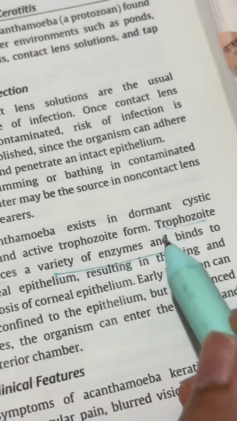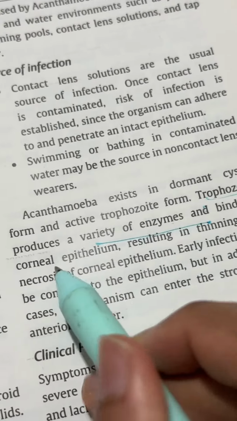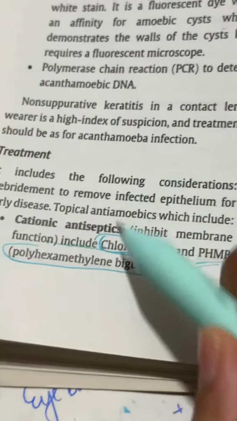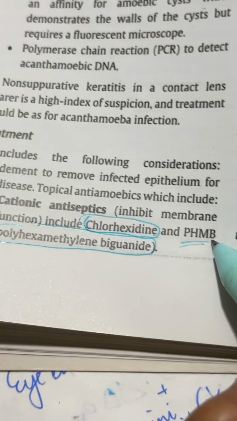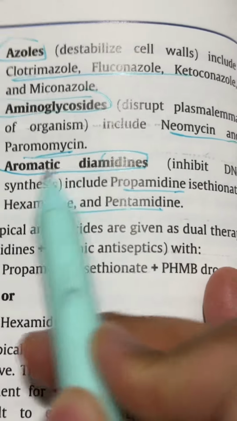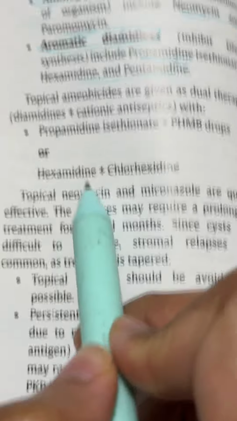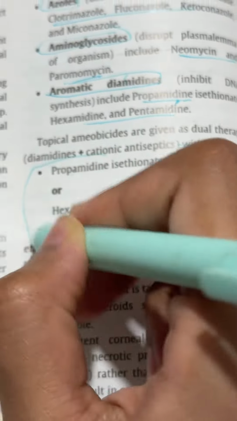Now, acanthamoeba. Suppose a patient has been swimming with contact lens. Acanthamoeba trophozoite will come and bind with a variety of enzymes to the corneal epithelium. Diagnosed with calcofluor white, you will see the cyst wall. Also PCR for amoebic DNA. For acanthamoeba treatment you can use chlorhexidine and PHMB, your azoles, your aminoglycosides and aromatic diamidine. Given as dual therapy with propamidine and PHMB or chlorhexidine and hexamidine, one being a membrane function inhibitor and one is a DNA synthesis inhibitor.